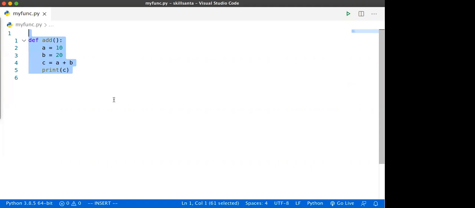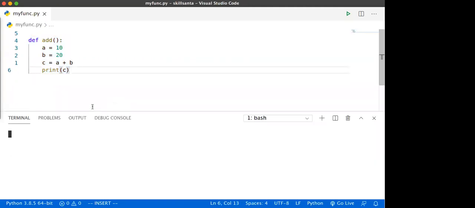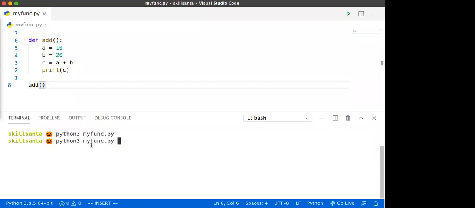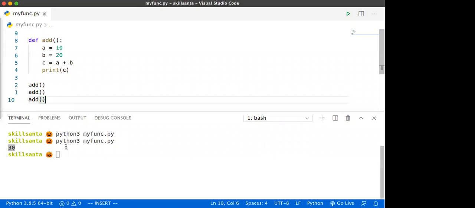When I'm going to execute this program, so let me execute the program here. So this is a method, myfunc. When I execute my program, you will not get anything here. You will get empty, because you didn't call your function yet. You have to call your functions to get output. So I have called my function add one time. I'm gonna save and execute, and just look at this, you will get 30. If you call a function 2 times, 3 times, you will get the same value again and again. 30, 30, 30, 30.